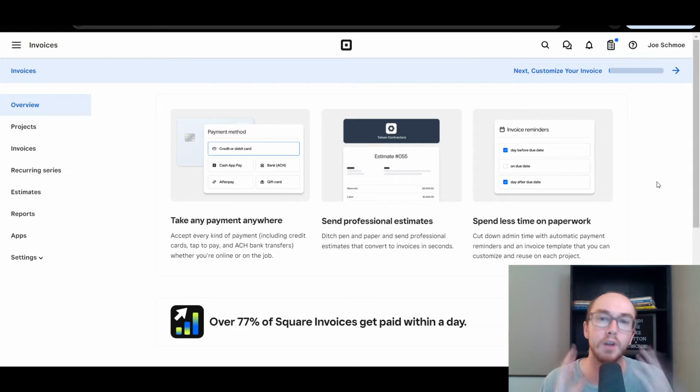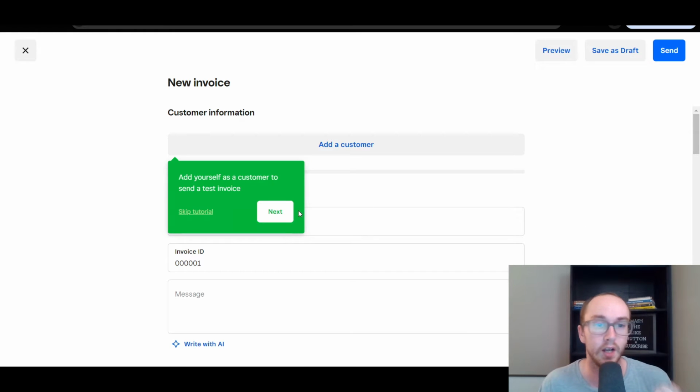Once you have customized your invoice, you're going to go back to the invoicing page under the overview, and we're going to create an invoice. So we click create an invoice, and then it will load and generate the invoice here. As you can see, you're going to want to make sure that you add in customer information. Obviously, add yourself as a customer to send a test invoice.